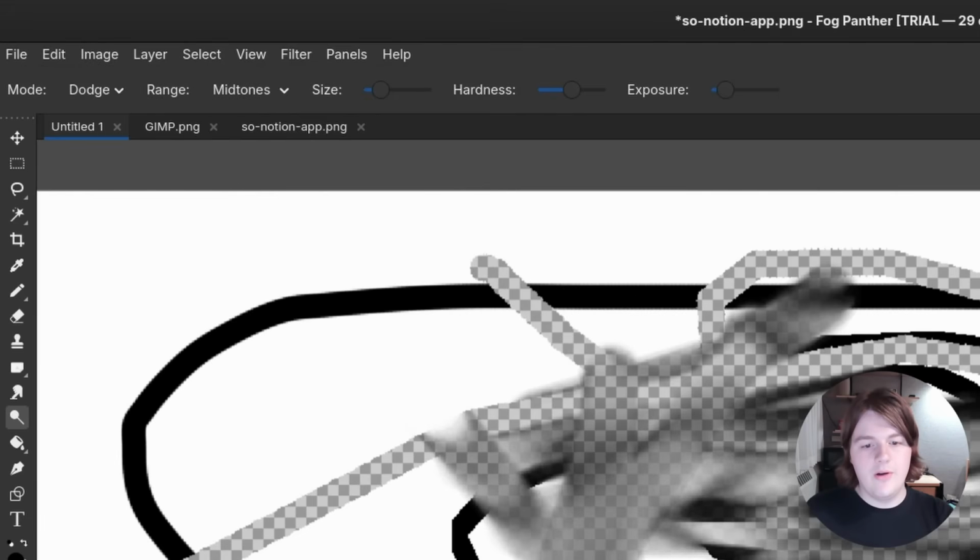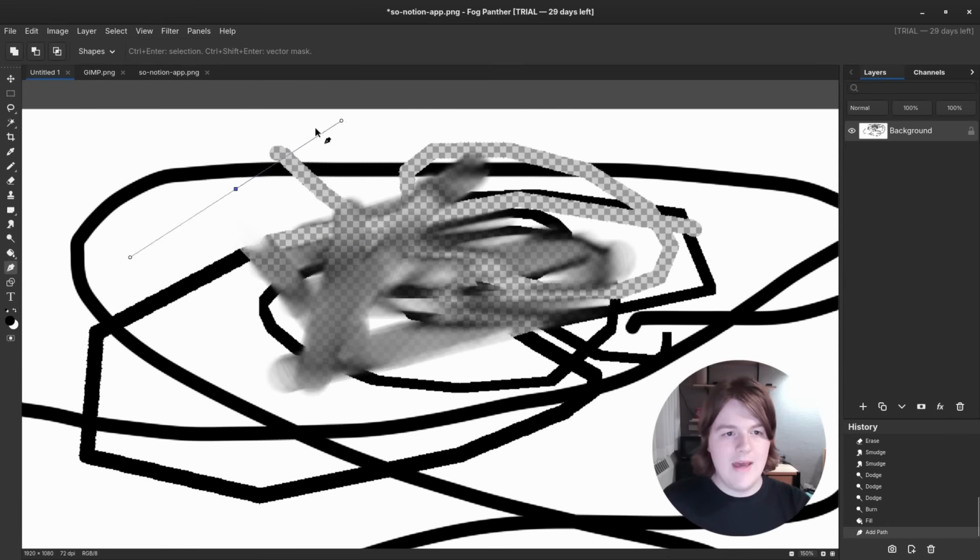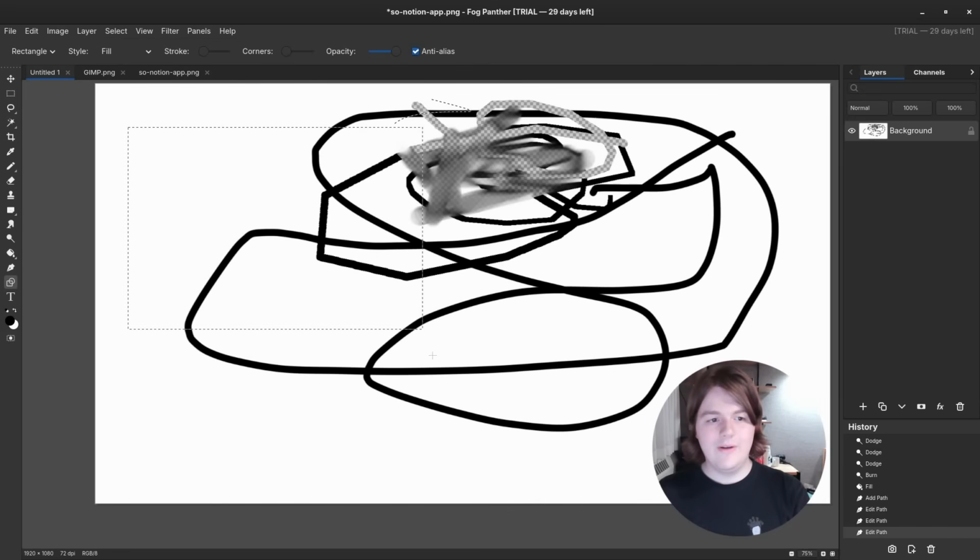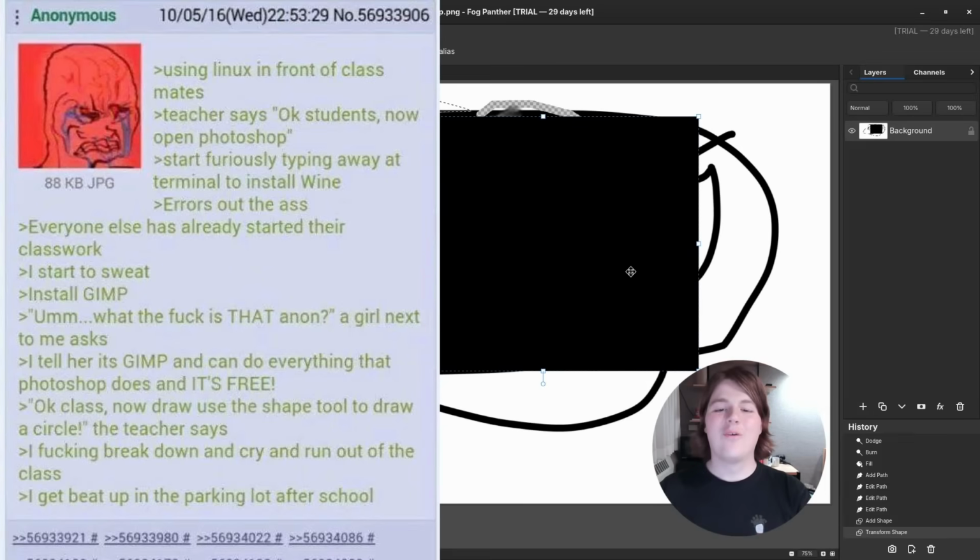We got dodge and burn, which will lighten or darken whatever you select with it. A classic paint bucket tool. A pen for a vector mask. We actually got a shape tool, so that's 0 for 1 against GIMP.